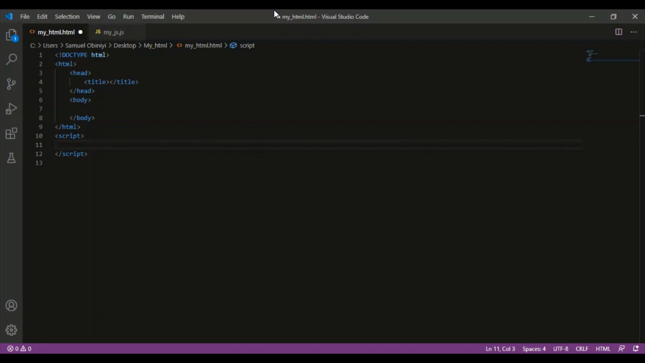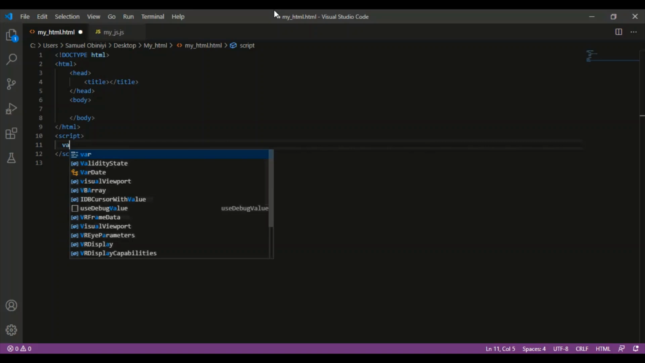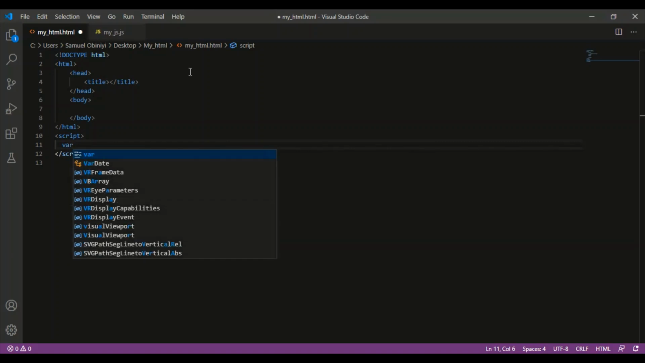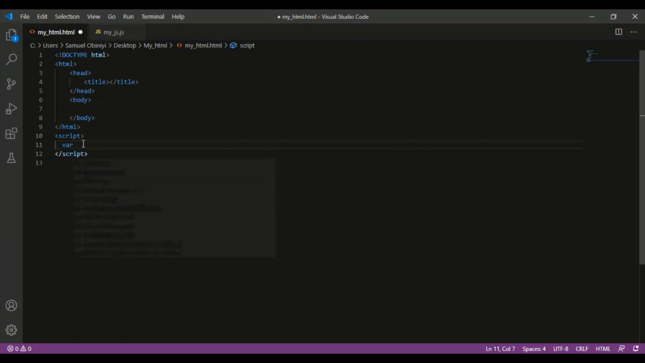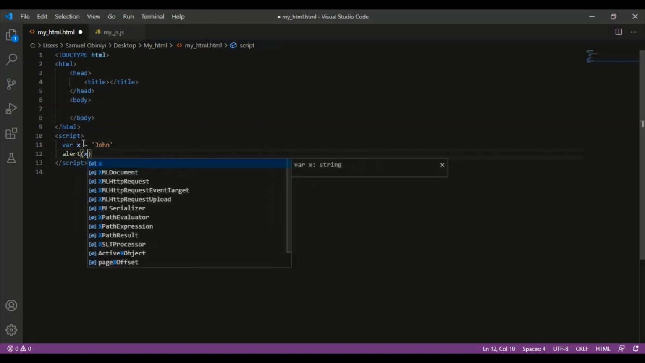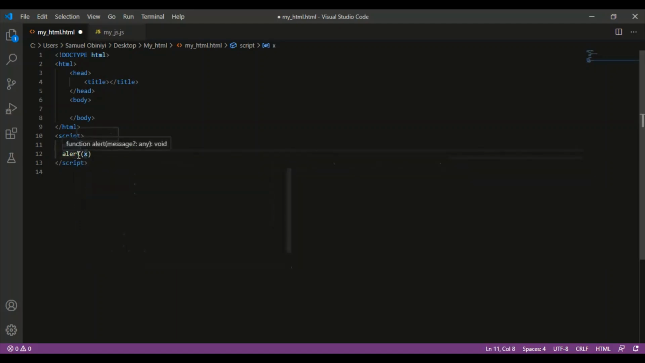What do I mean? For example, let's say I have a JavaScript. Now we use var to specify that we are about to write a variable. Let's say our variable name is x, and inside x I choose to store a string called John, right? So now by the time I come down here and let's say I alert x, since x is a variable, it's not x that will show, rather it is the value John inside of x that will be displayed.